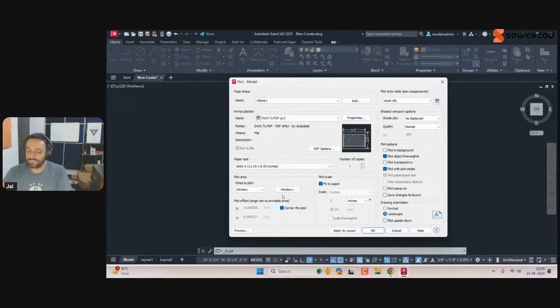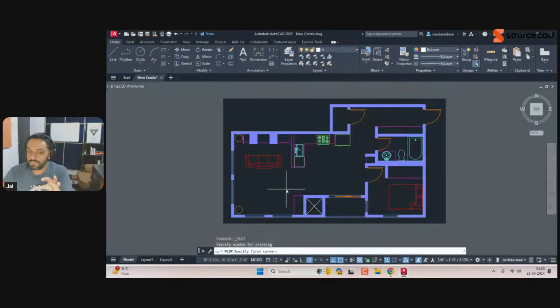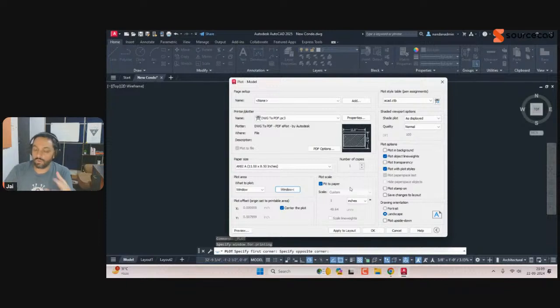Now, let's go to the next thing. We have set the printer, we've set the paper size. Next is plot area, the most important thing. What do you want to plot? Well, right here, the most flexible option is window. You can select window, of course, or you can select any of these options. Maybe let's just start with window just to show you what it is. And if this button shows up, just click and make a window. If it doesn't, then just after selecting window, it should show this kind of interface where you can just make a box and everything inside the box will plot.